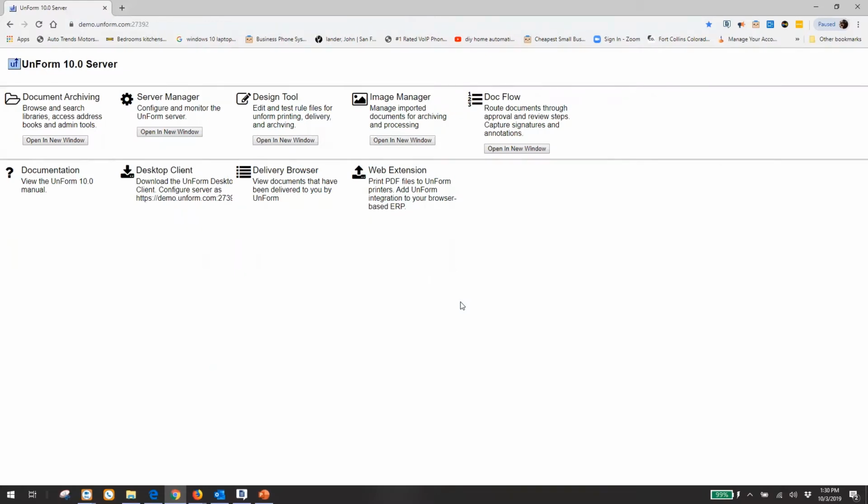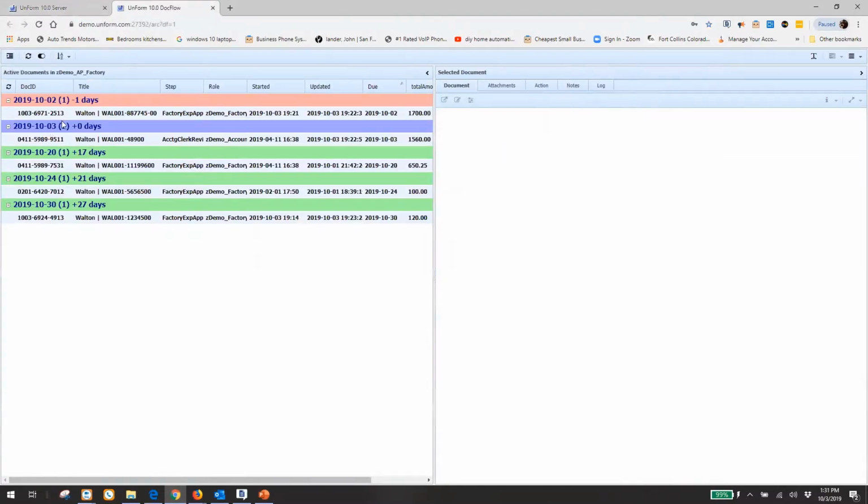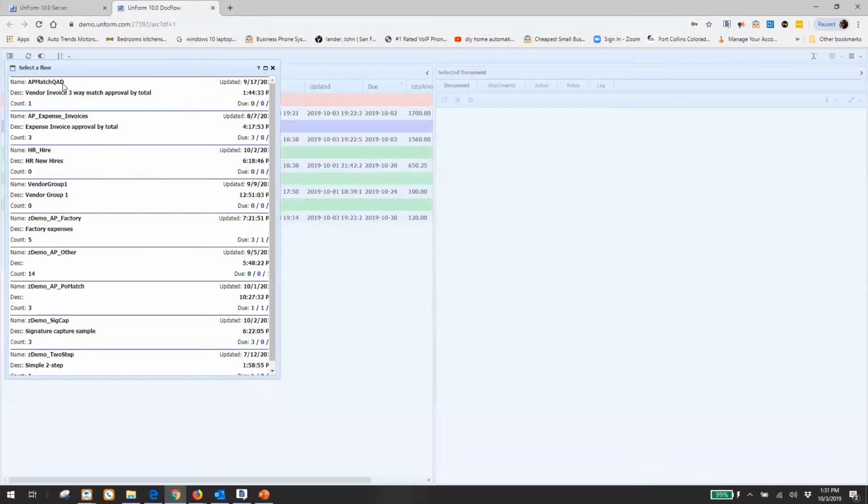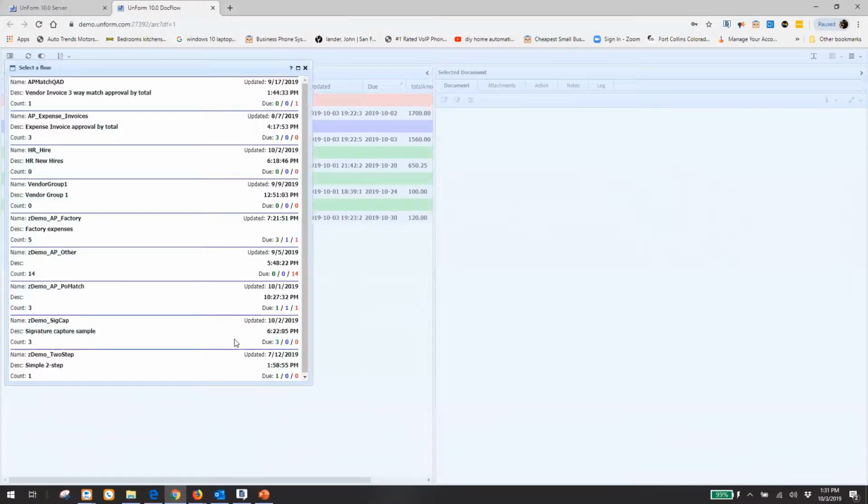This is Unform 10 server. I am logged in as an administrative user, so I'm a super user. I'm going to go to DocFlow. I have a number of packets in this particular DocFlow. Let's look at the overall DocFlows. We have a number of different DocFlows here. We can expand this a little bit more.